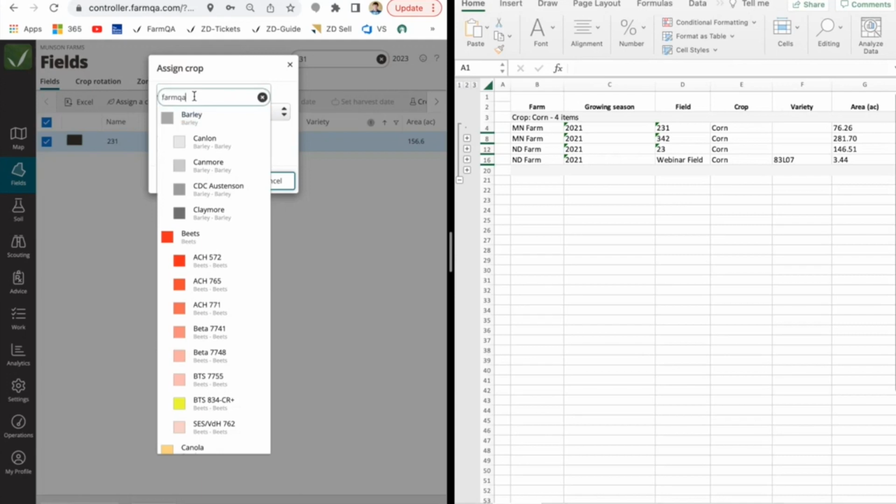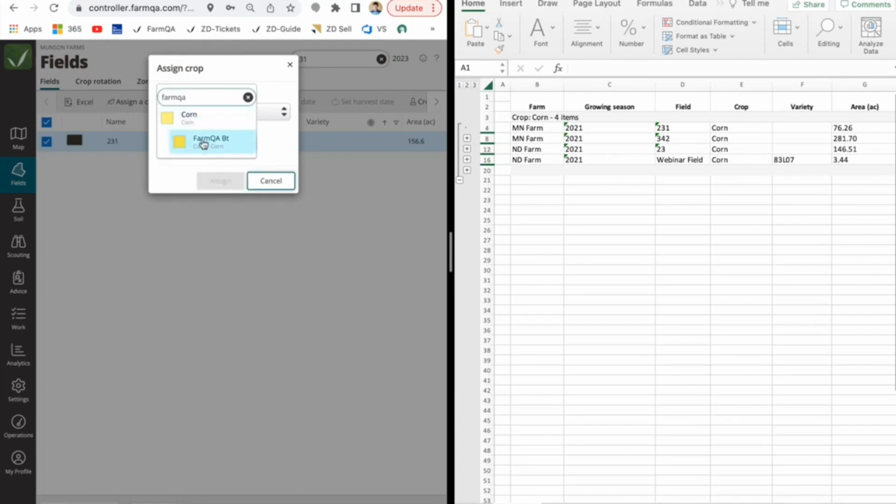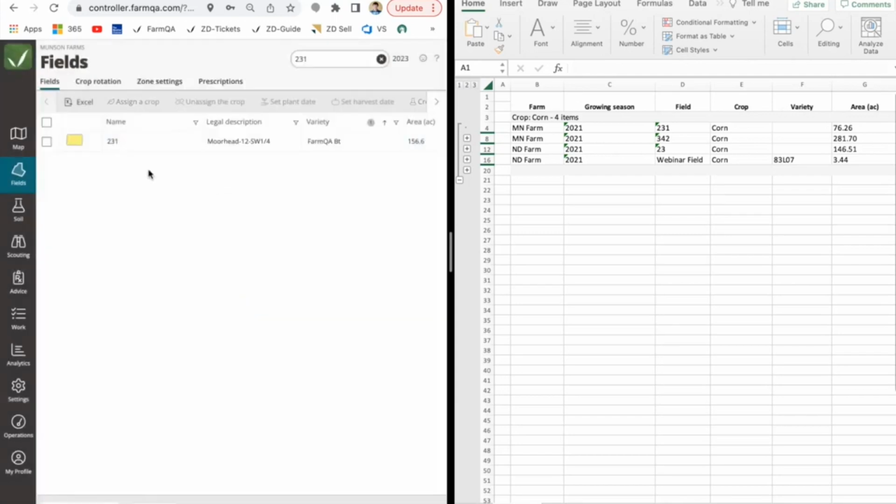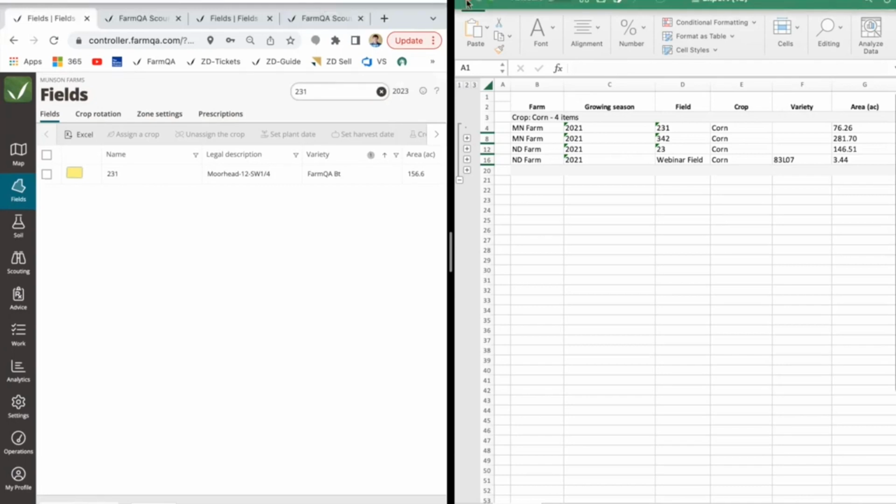So as part of my first, where I added the variety, I had FarmQA BT. That's a resistant variety to rootworms, and I assign that. And so now that's a way you can use that scouting data to make sure you're combating the fields that need that particular variety. So that's a practical use case that you can use when it comes to analytics.